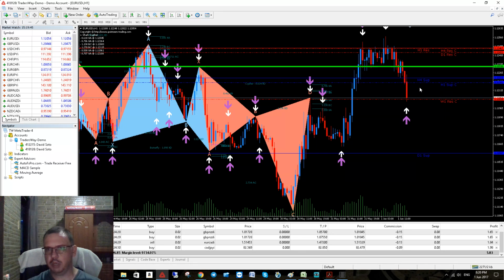Now, probably what will happen is it'll come back up to one of these two blue lines here, since it has already shot down. But I'm still using this as a guide, okay? And I'm gonna keep this green line here. I'm gonna draw another one for my take profit level, okay?